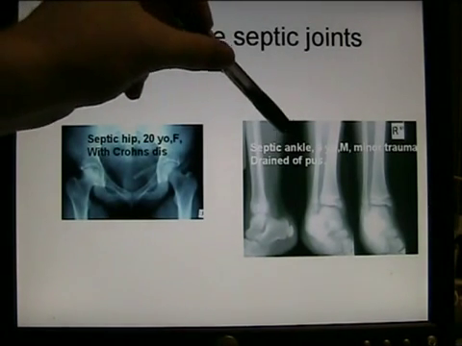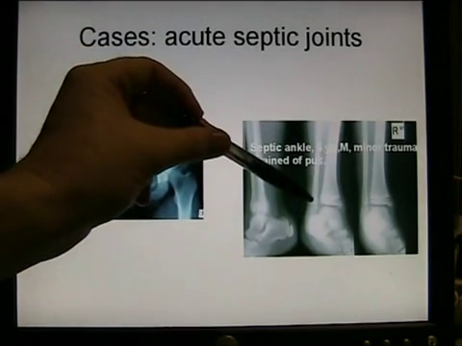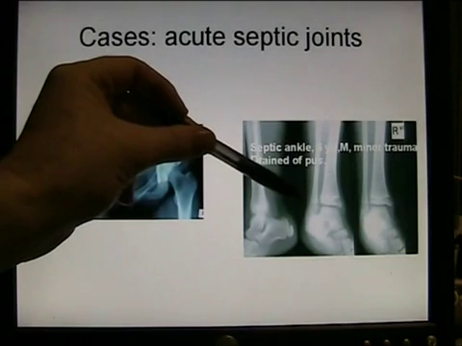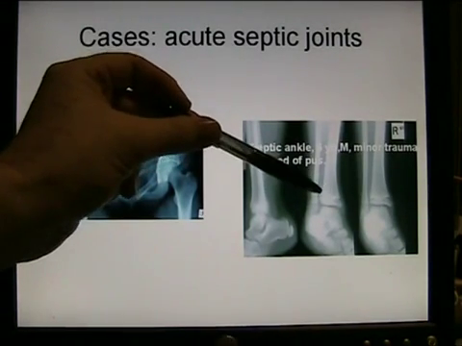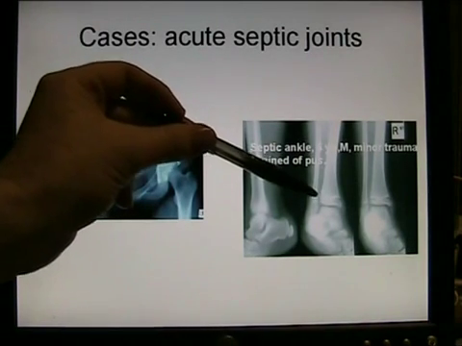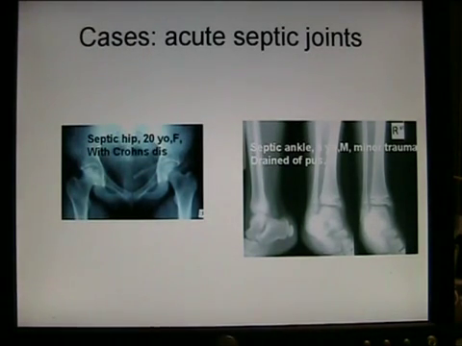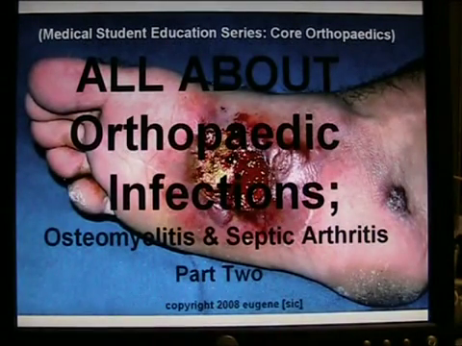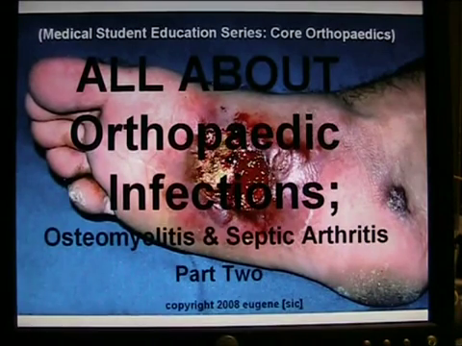A young child, age 6, painful ankle, minor trauma. Get to theatre, wash it out, start antibiotics, then soon identify the correct organism. We will next move on to part 2 in another video.